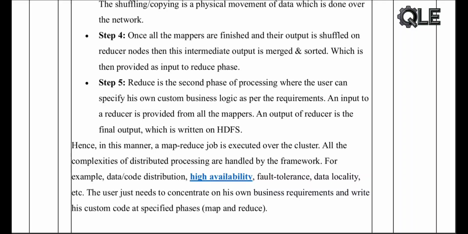Step 5. Reduce phase and final output. Now the reduce function runs on the sorted data using user-defined logic. The final output is written back to HDFS and this is your final result.